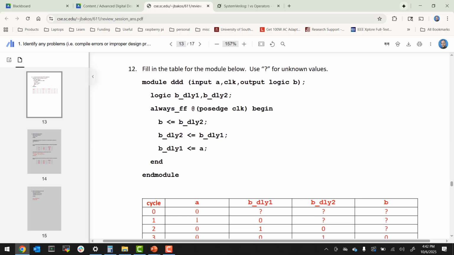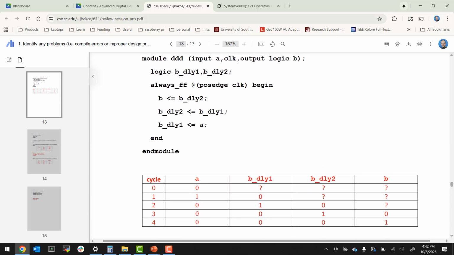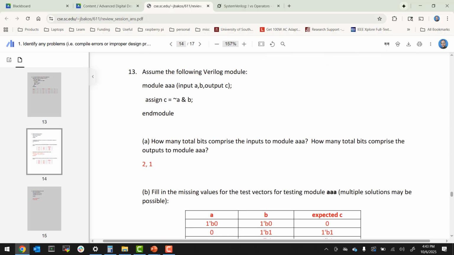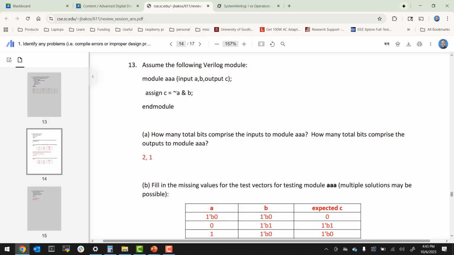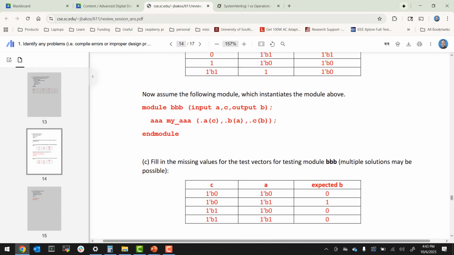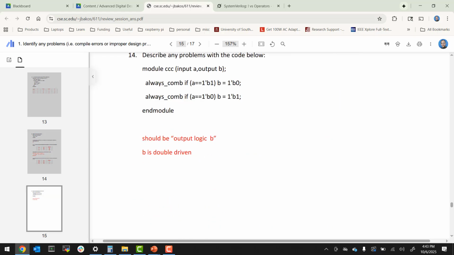Fill in the table for the module below. Yeah, so this is just another kind of a test bench thing with a delay. How many total bits comprise the inputs? We covered that. Right, similar to what we already covered.